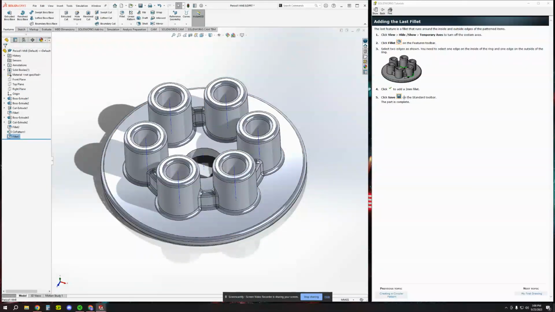And now we can save our part. If you forgot where that is, you can click on the save icon there, and it will show you up top.